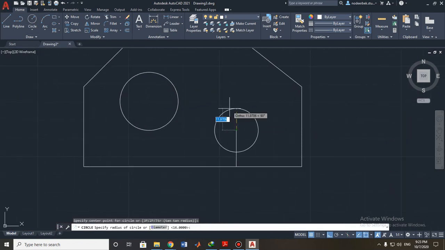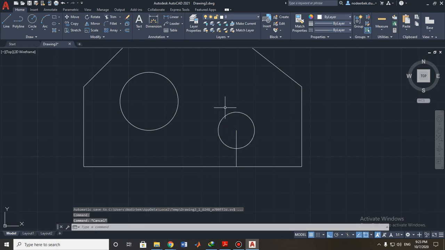So let's do this. The diameter is like 20 millimeters. If you want to use radius, you can just put 10 millimeters. If you want to use the diameter option, you can just press D and then enter. Now it asks for building the circle with diameter. We can put 20. Done. We can delete the extra line from here.